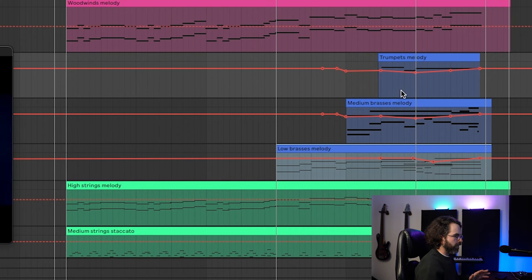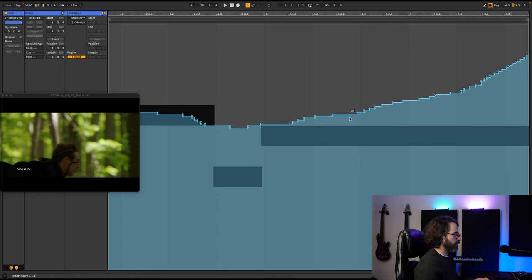So as you can see, I played a little bit with the volume here. I think I played as well. Yeah, I played quite a lot with the modulation wheel. That's for the higher notes.